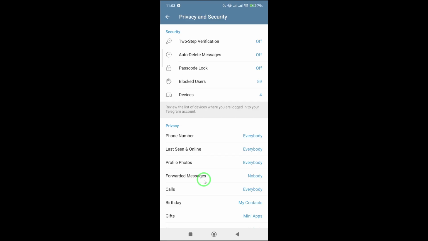Here, you'll see a list of everyone you've blocked on Telegram. Take a moment to find the person you want to unblock. When you see their name, tap on it. You'll be taken to their profile page, where you'll find the option Unblock User. Go ahead and tap that.